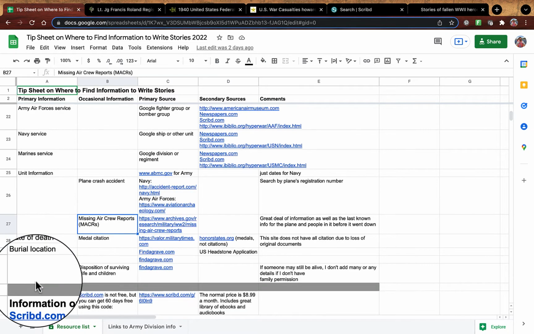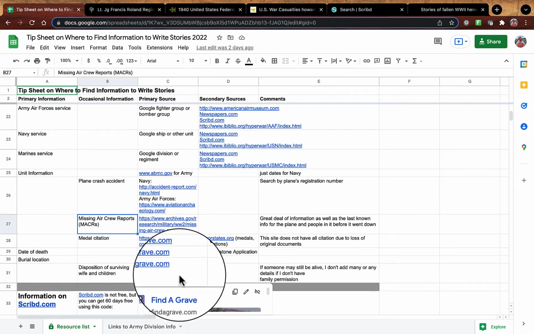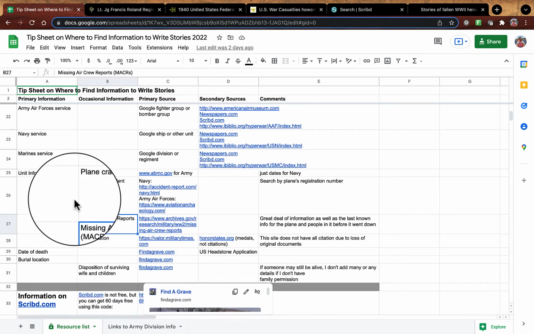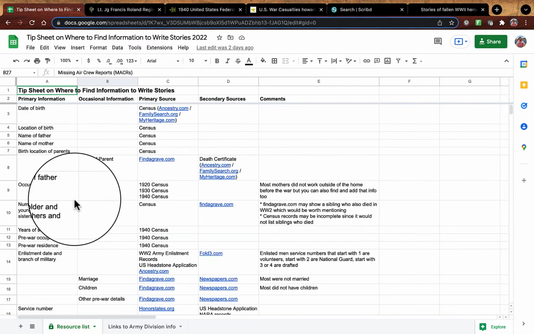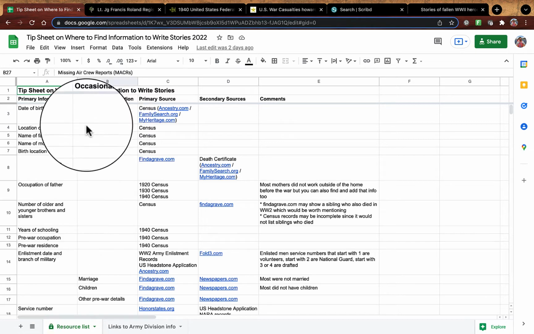The stuff towards the end of their life, their date of death, burial locations. Find a Grave is a good place to find that information there. So this tip sheet basically walks you through all the different items you'd want to include in the story and where to find it. So let's just take a look at some of these sources.